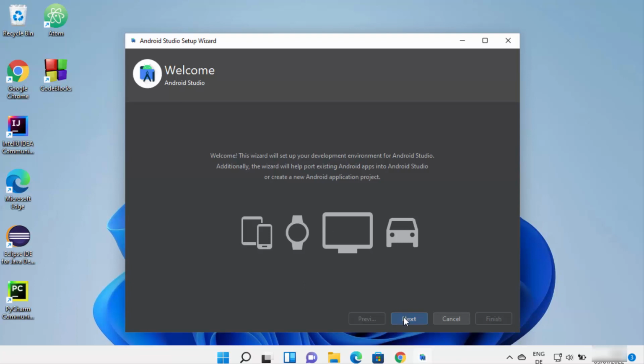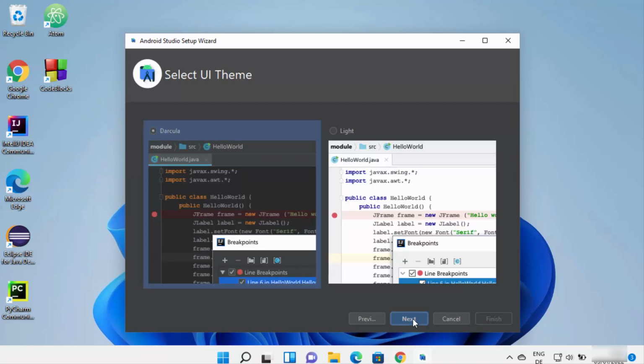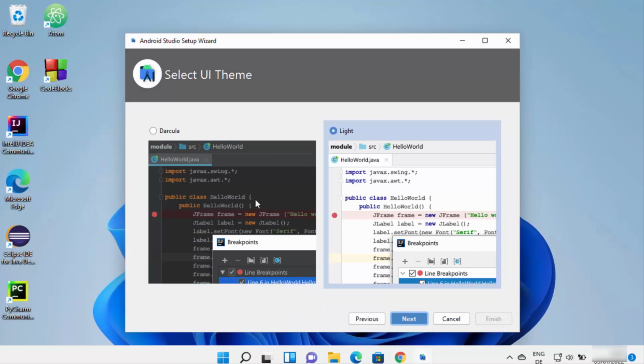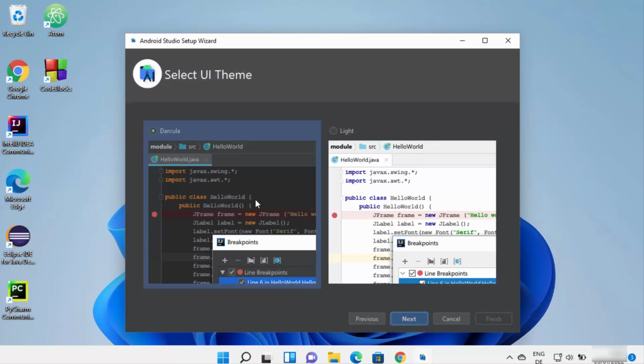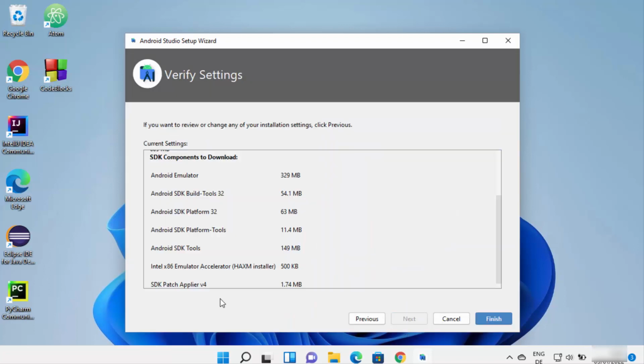At this point click on next here, and then from here you can choose standard and then click on next, and you can choose either the light theme or the Darcula theme, whatever you like. For now I'm going to click on the light theme and then click on next. And then at last you will see this window which says verify settings.